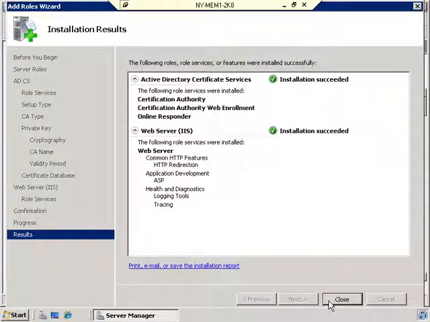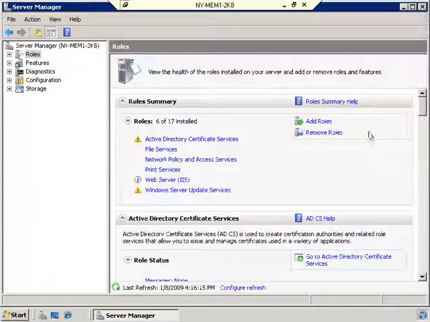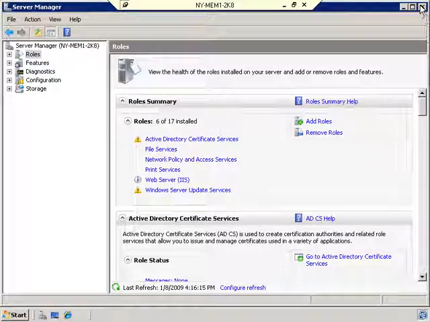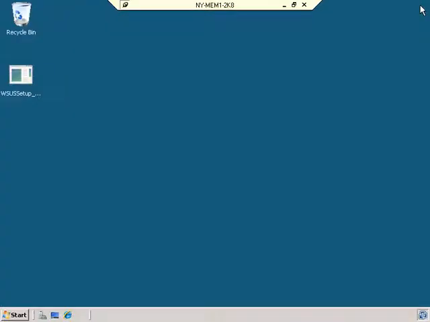Okay, as you can see here, the installation has succeeded for both ADCS and the Web Server Services. So let me go ahead and click Close, and close out of the Server Manager. All right, well, believe it or not, that's it. As far as installing a CA, all you have to do is just go through the Add a Role wizard.